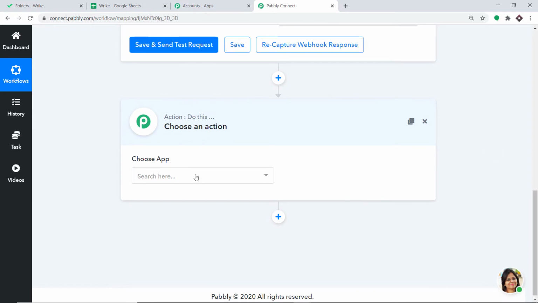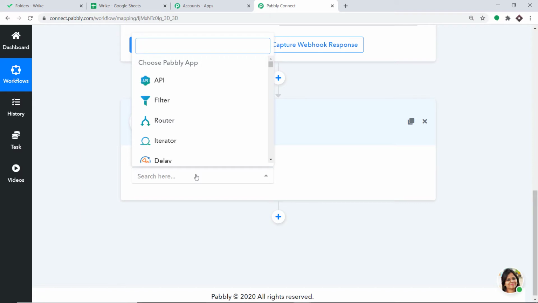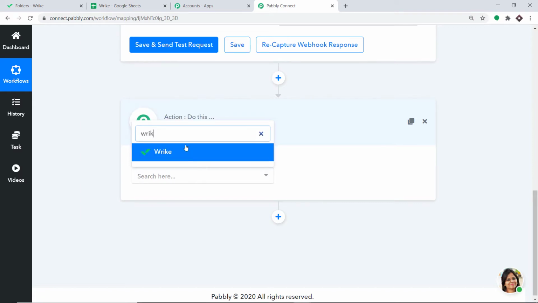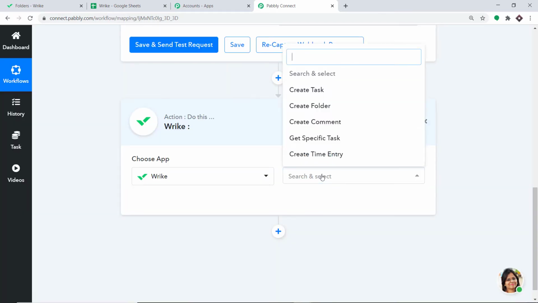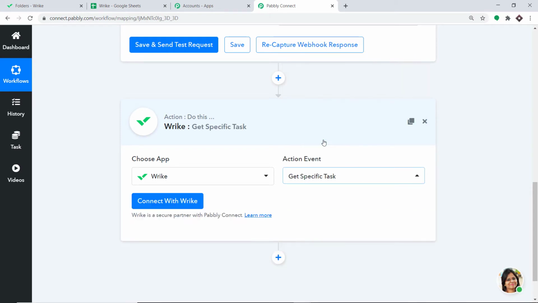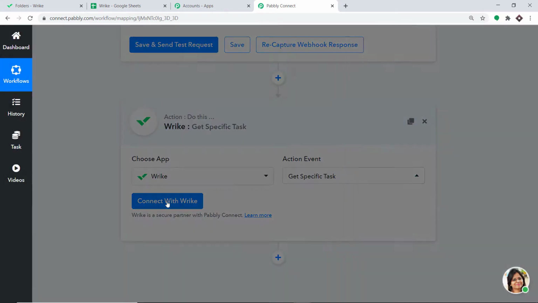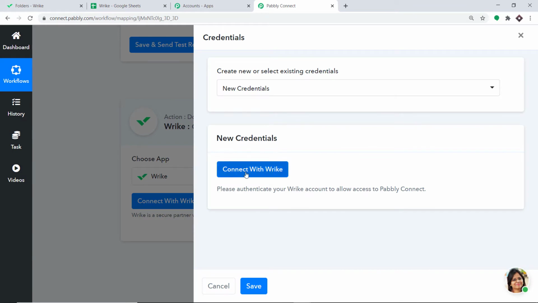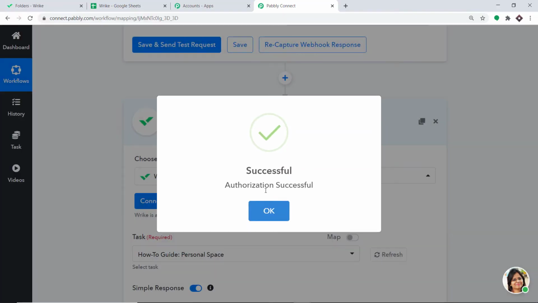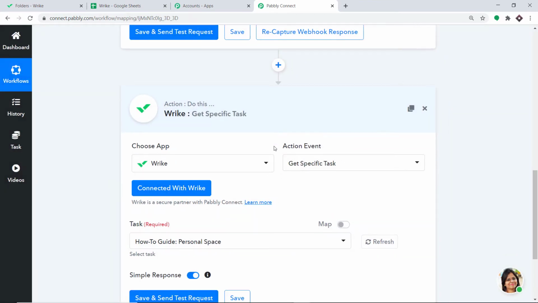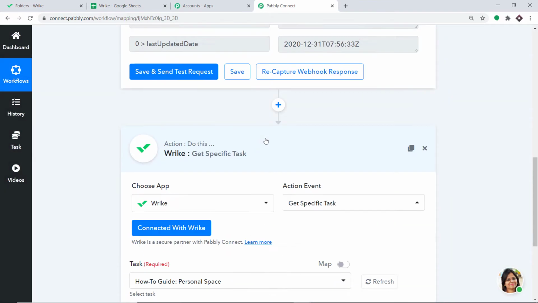So in the choose app, since we are interested in taking out the data from Wrike, let's make it Wrike. Okay. Now in the action event, since we are interested in getting the task related details, just click on get specific task. Then click on connect with Wrike. In the new credentials, just click on connect with Wrike. Okay, so the authorization is successful. Just click on OK.